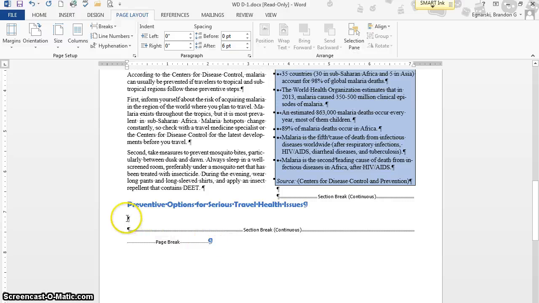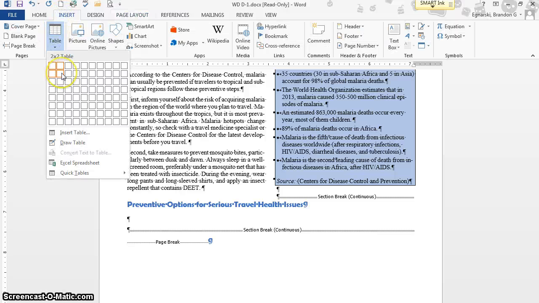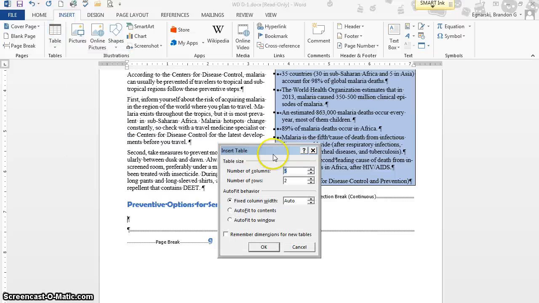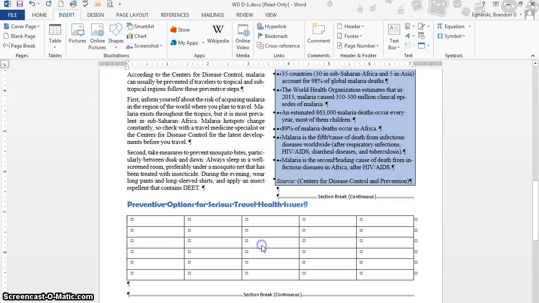Click in your first little line here and we're going to go to insert table, and we need 5 columns and 6 rows. We're going to have a fixed column width, so it'll automatically do that for us, and hit OK.